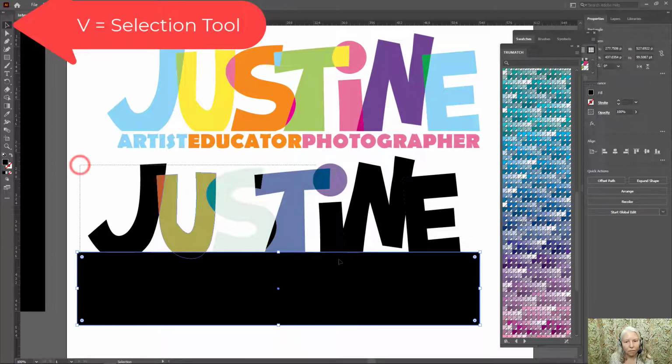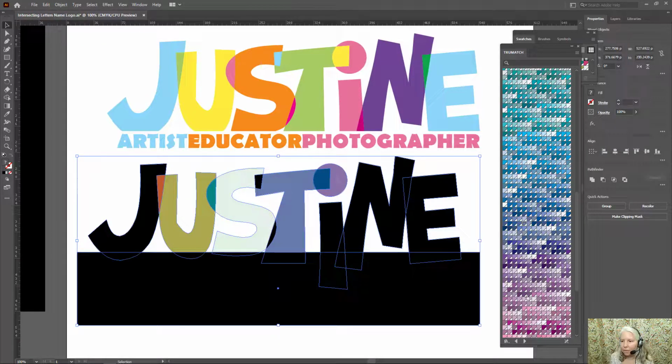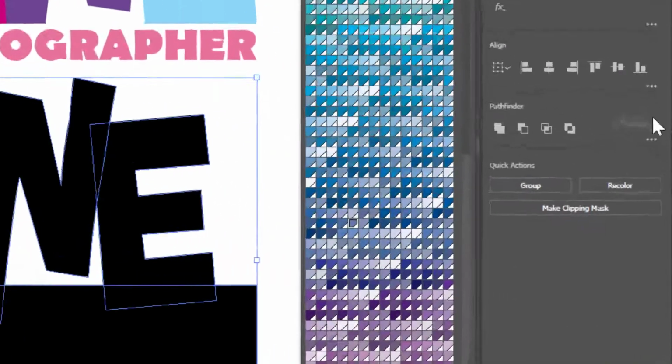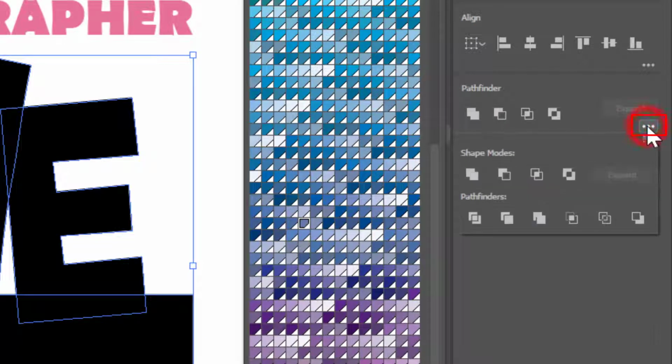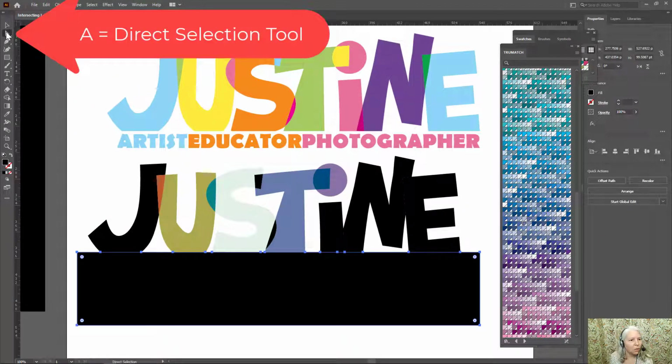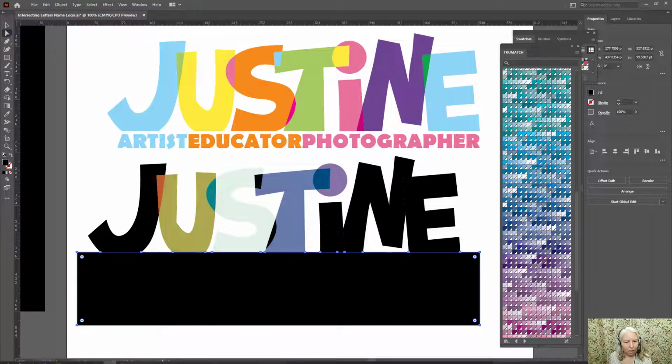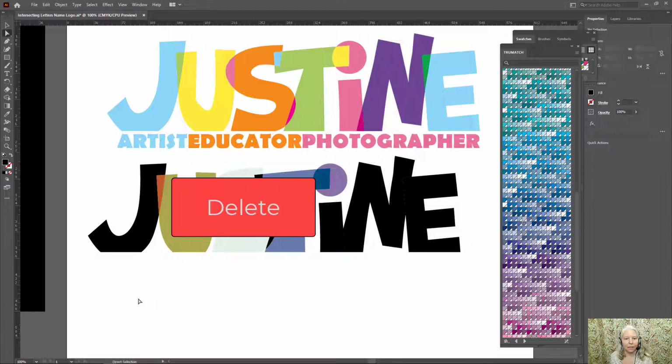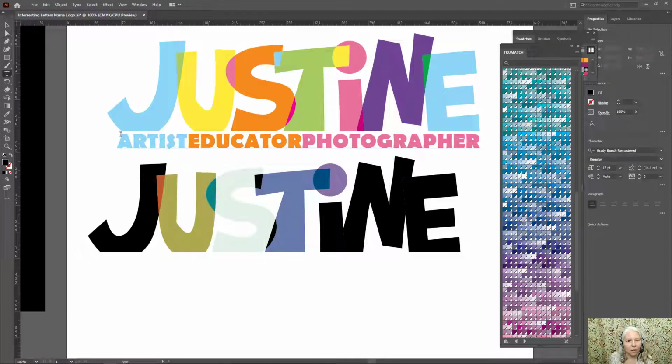Now, V on the keyboard to get to the selection tool. I'm going to draw a box around all of these objects. Then back to Pathfinder and the three dots. I'm going to open the menu and choose the one that says Trim. Now, make sure that you have the direct selection tool, which is A on the keyboard. Click on just the black box and delete it. Now you have that nice line at the bottom.